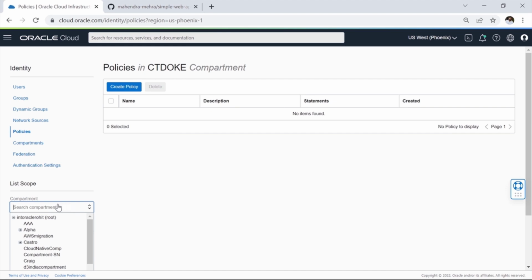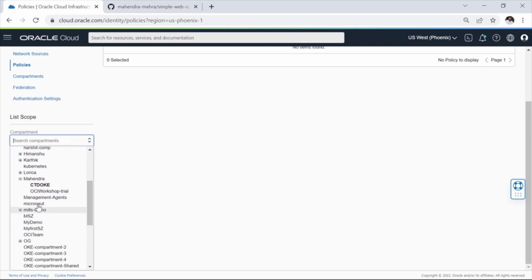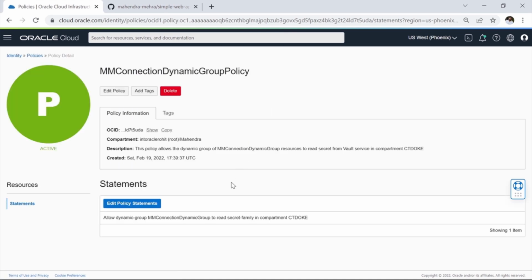So policies were written for the parent compartment. The parent compartment to CTDoc, if you remember, is Mahindra. Let me go to the Mahindra compartment. And now if you see over here, we have this connection dynamic group policy, which is specifically written for the dynamic group, connections dynamic group. And if I go to the policy, it is written for this dynamic group to read the secret family in the compartment CTDoc. So the secret family is basically the vault service and the secrets mentioned within the vault service for all the secrets that are present in the CTDoc compartment.